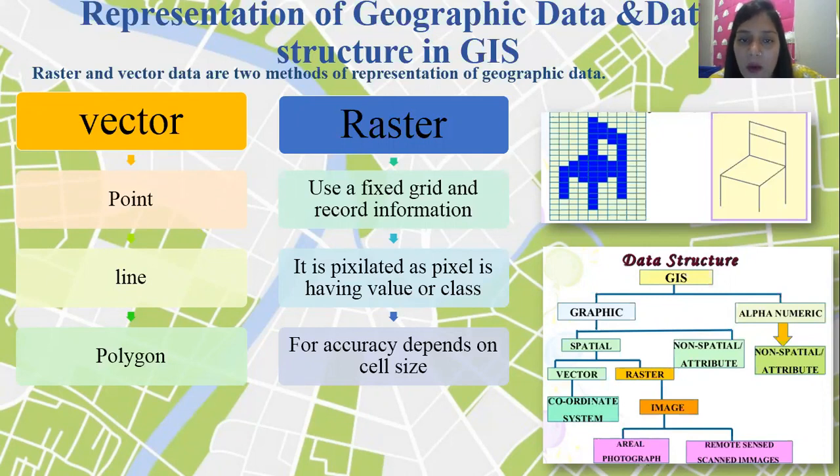Raster uses a fixed grid and records information. You can see the fixed grid given, meaning the small squares called a grid, and in the grid we can record the information. It is pixelated, as each pixel has values or a class. Here, raster data has a number of values, meaning one pixel has a value, some intensity from 0 to 255, right? That is the range. Any image which has 0 to 255 has some value, and that is known as a pixel containing an intensity value, right? If I can give you a practical example, you can take the example of a mobile phone.